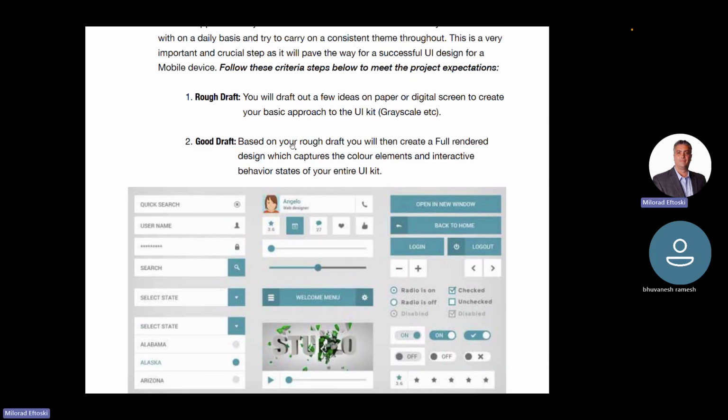Based on your rough draft, you will then create a full rendered design, which will capture the color elements and interactive behavior states. So I want to see interactivity of your entire UI kit. How would you present me the interactivity? You can create a visual presentation of the interaction, like changing the colors and different buttons, or make it really interactive, so the buttons will actually work. It'll be like a button board, right? Then I'll get into some of that stuff in XD.